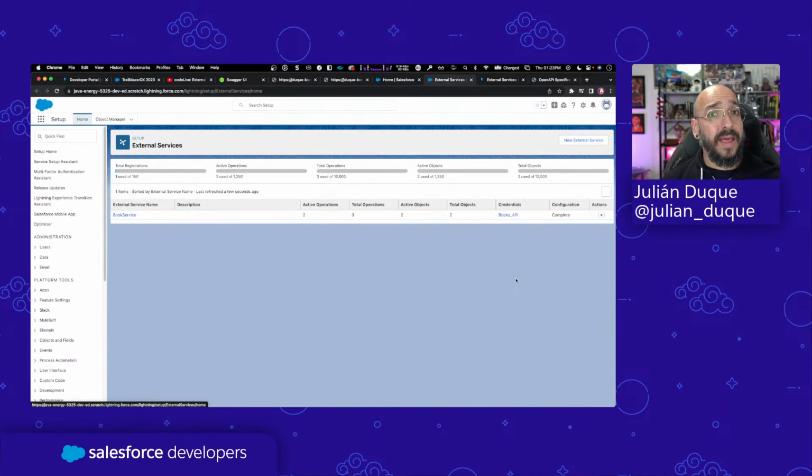I generate those methods and that class, and now I have one external service of 150. 150 is going to be the limit. I have two operations of 1,250. Those are going to be the limits right now, and the different operations that I'm specifying here. Cool. Awesome. I register my API.